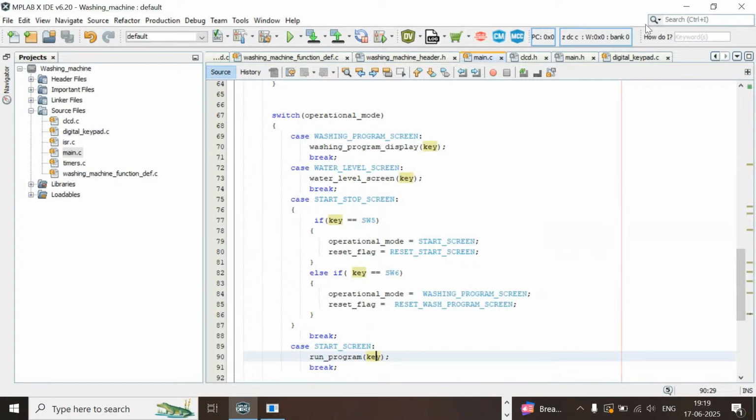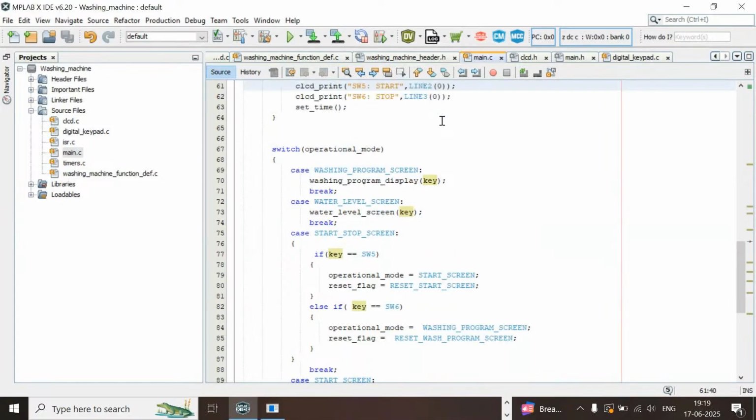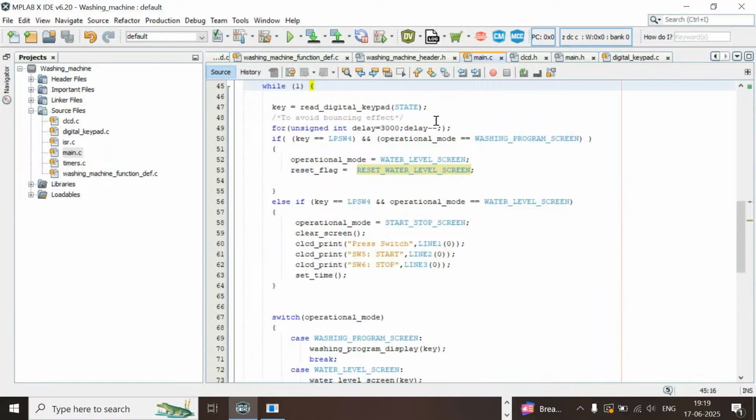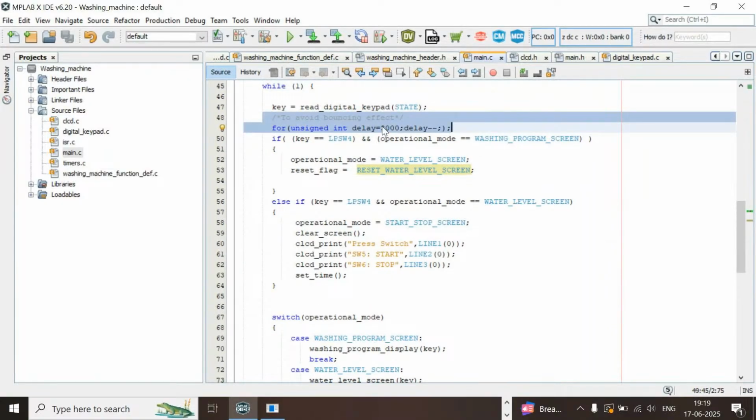Kritika, I think you missed this part. What you do is you add a delay here. You have added a delay after this switch press, right? This delay now, can you just increase this and check? I think we have added for only 300 iterations. You just make it 3000 and check, Kritika.